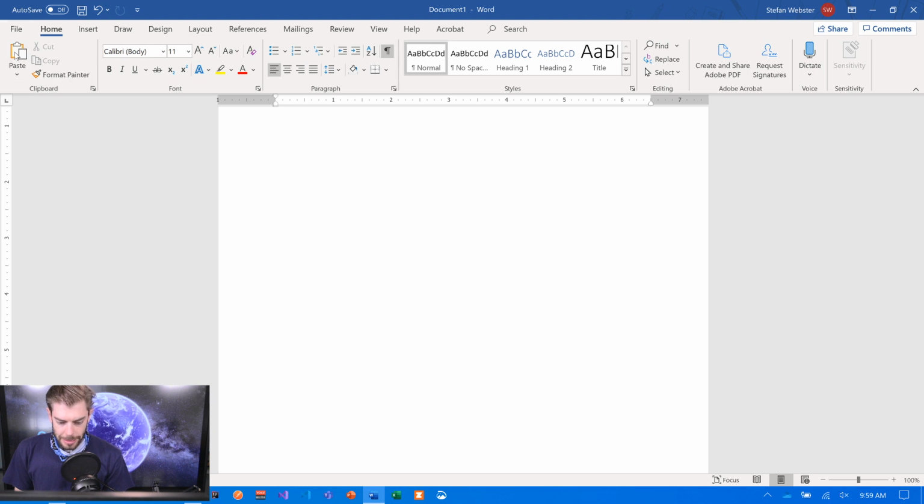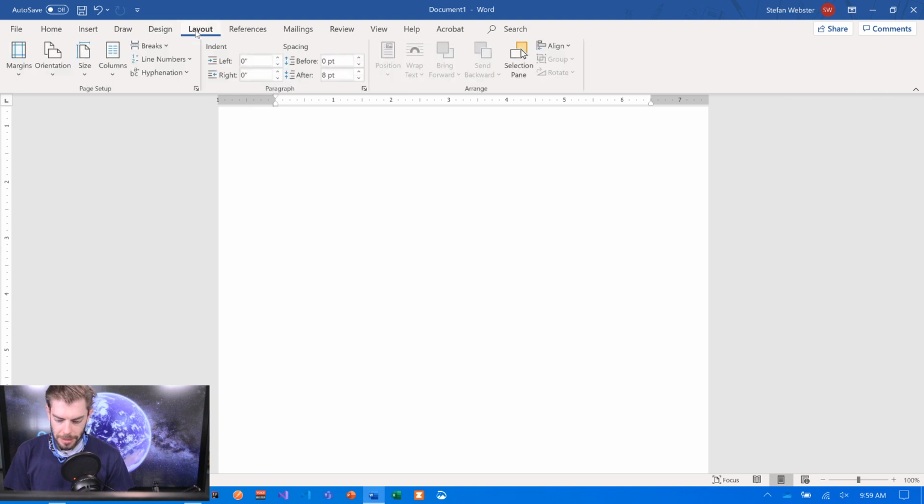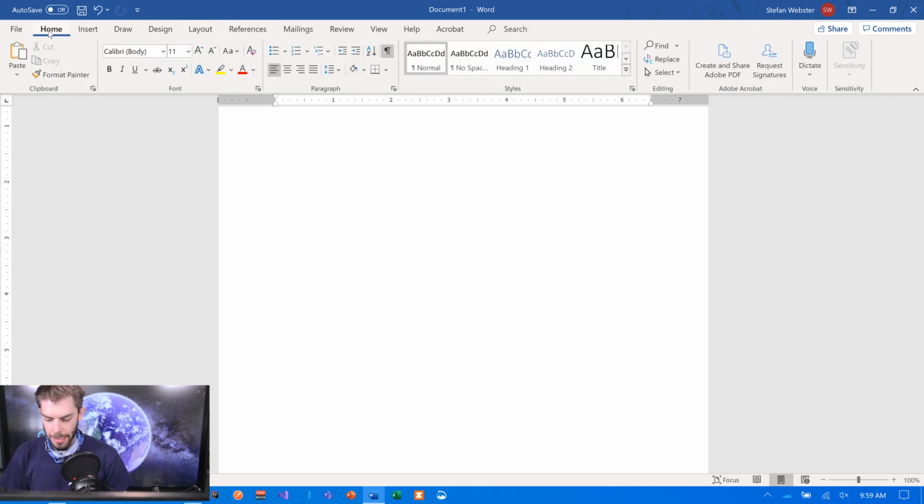Next area down is the ribbon. So the ribbon is where most of our tools live in Word. And we have lots of different tabs within the ribbon. And these are contextual tabs that have the different tools that we need that are related to the name of that tab. Each tab also has groups. So we can see here we have a clipboard group on the Home tab.